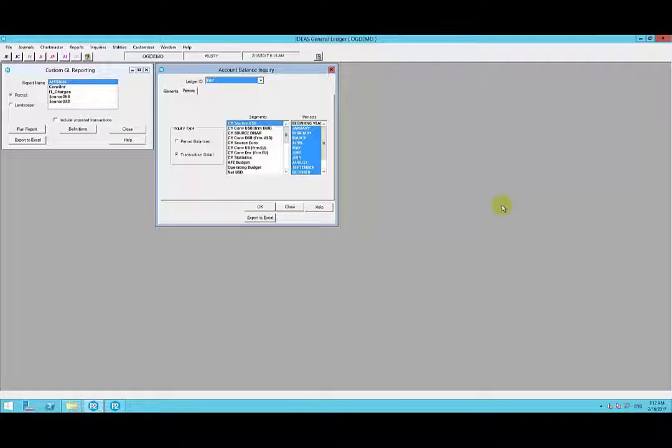I'll be showing three reports: the Geo Custom report in the Journal Ledger, the Account Balance Inquiry Transaction Detail report also in the Journal Ledger, and the Invoice Batch report in AP.